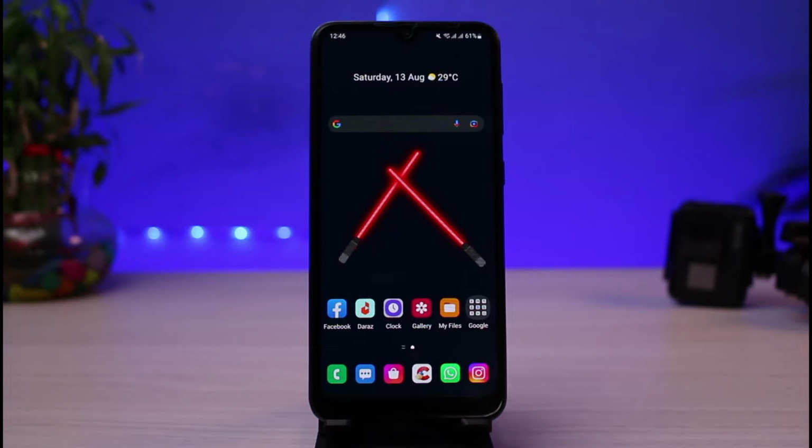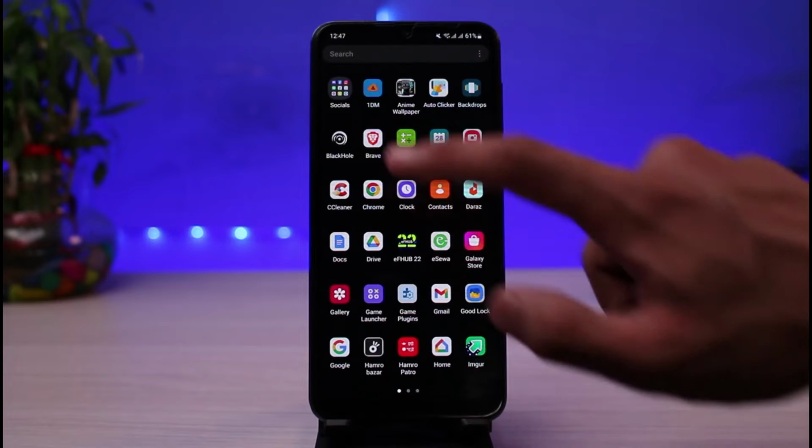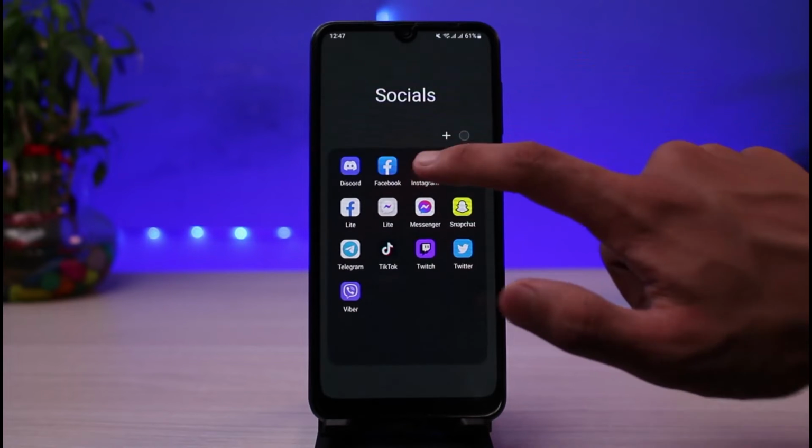So first things first, you have to make sure to update the Instagram app to the latest version. You can head over to your app store, in the search box type in Instagram and simply either download or update the Instagram app to the latest version. Once you've updated Instagram, I'm going to simply open the Instagram app on my phone.